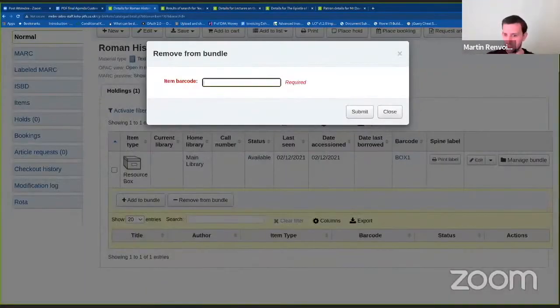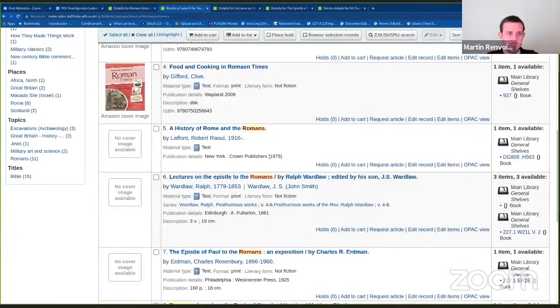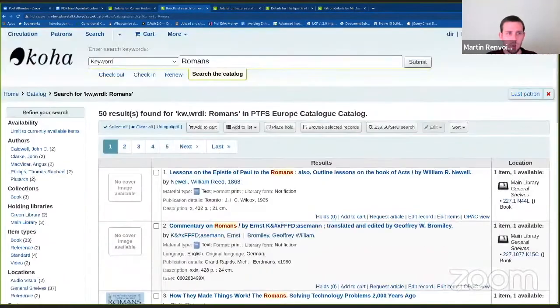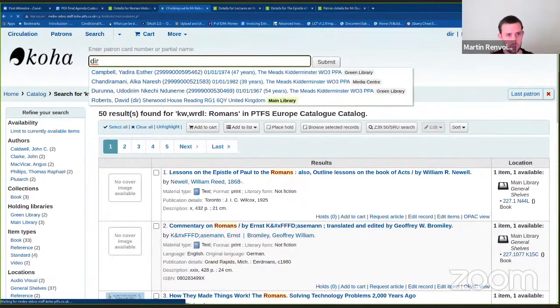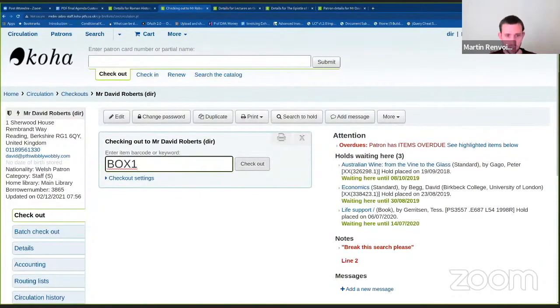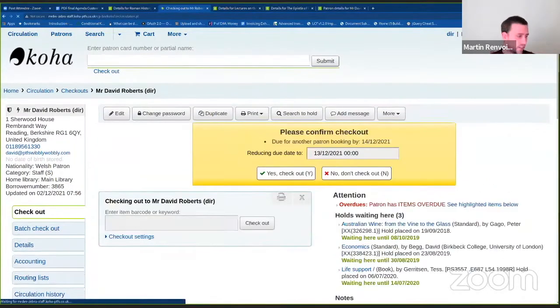Similarly, we can remove items in the same sort of way. At the moment, because I want to show you how the circulation side works, we'll leave those as is. So checking out works as it does with other normal items. So we search for patron and we check out using the barcode of the parent item. So in this case, our box one.